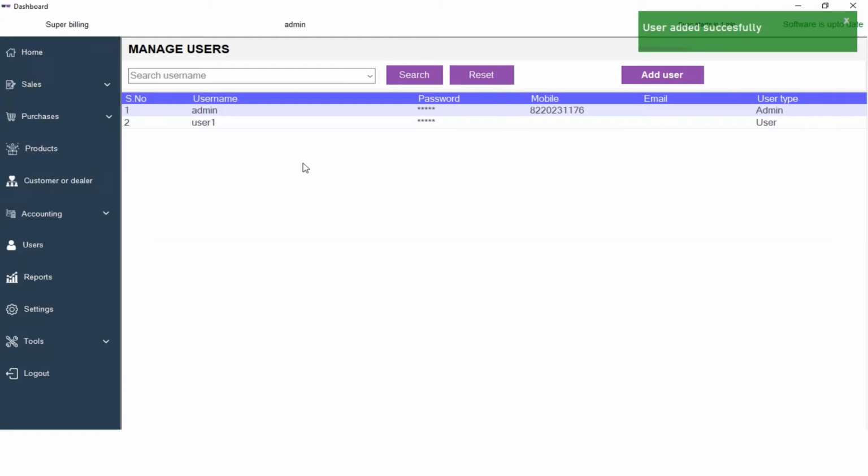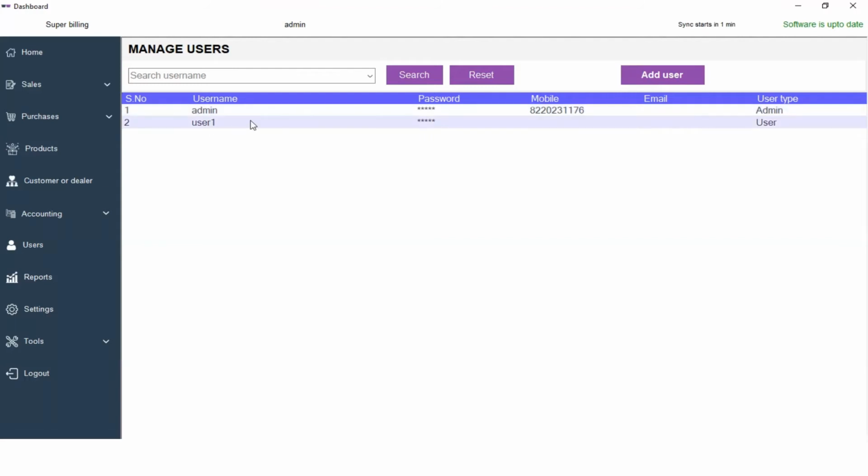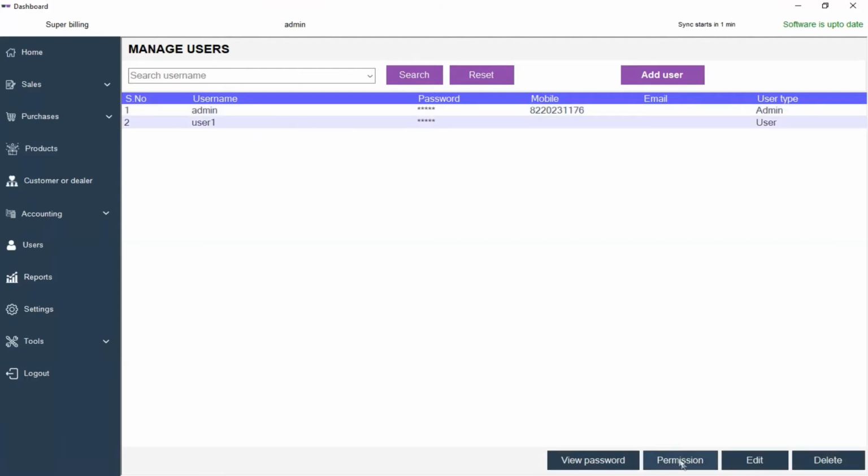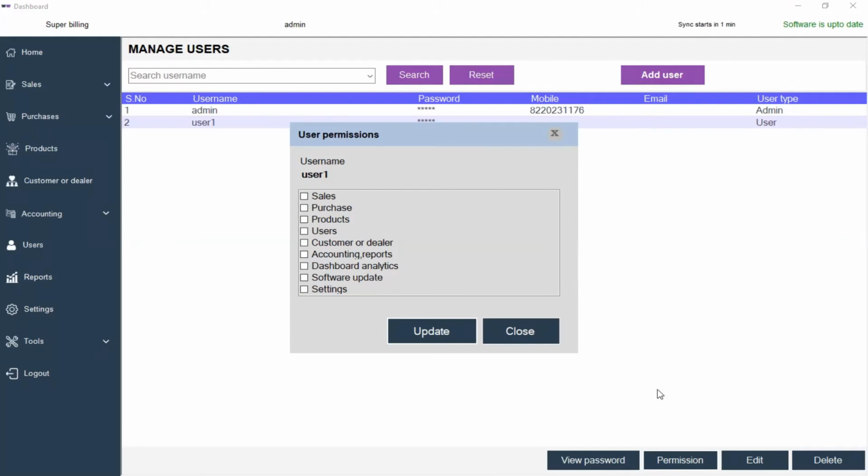To manage the user permissions on what the user can access and cannot access, click on the user and below click on permission. The user permissions screen will be displayed and the username will be displayed here. If you need to give permission for this user1 to make a sale, just click the checkbox near sales, and if you need to give access to purchase, you can click the checkbox, and I am going to give the sales, purchase and products, customer or dealer, and that's all.